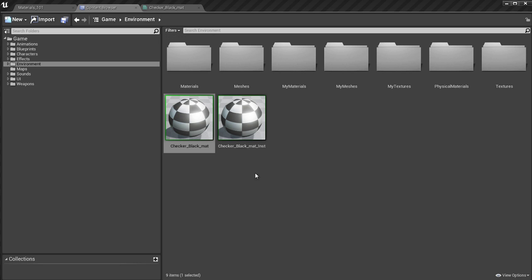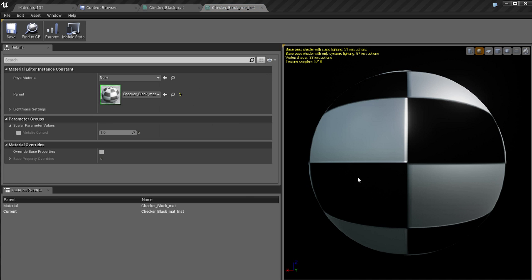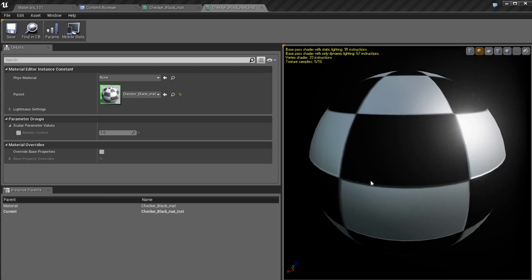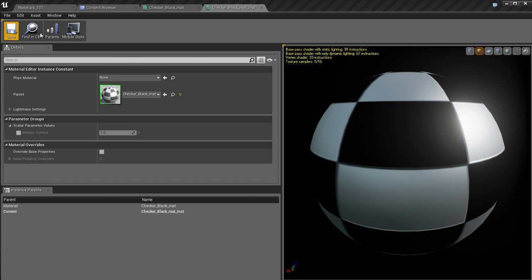If I go to the main material, it looks pretty much what we would expect. Now if I open the material instance, we get a completely different editor, and this is the material instance editor. So here we can't make changes to the actual main material, but we can make changes based on the parameters that we've exposed, and we'll talk about that in a second.